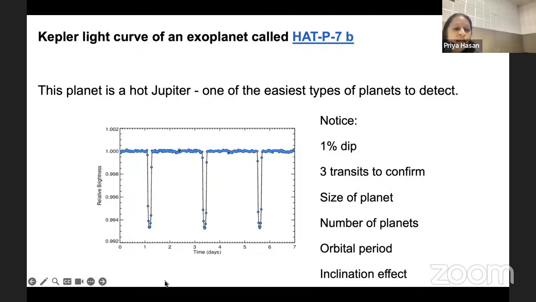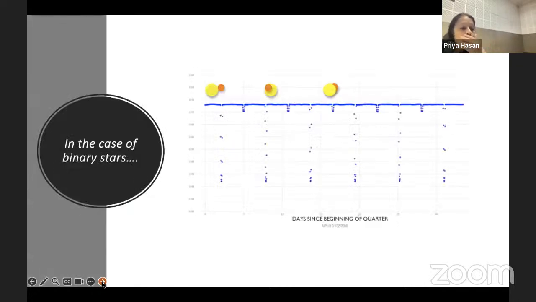So we are actually going to see how you find out all these parameters using the light curve. First I'll explain how we do it, and then we'll actually see it through Jupyter notebooks. How do we go about getting the light curve, right? Now in the case of binary stars also, that's another big problem. Actually, it's not exactly a problem.